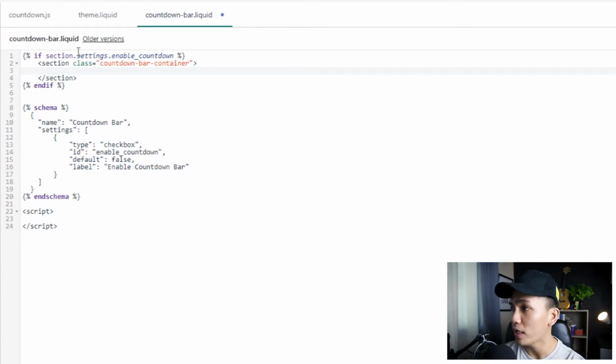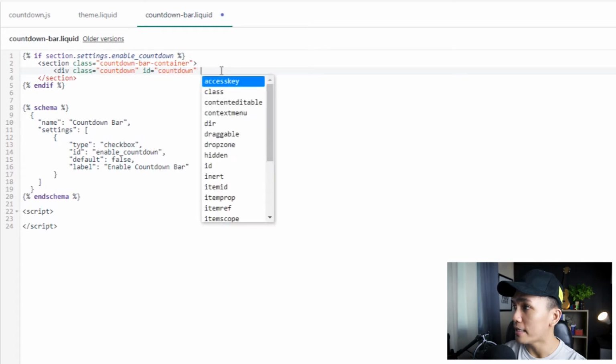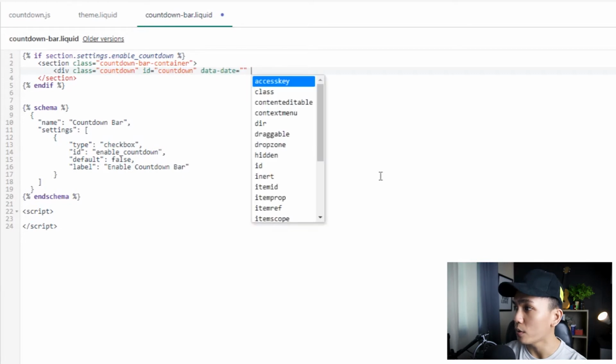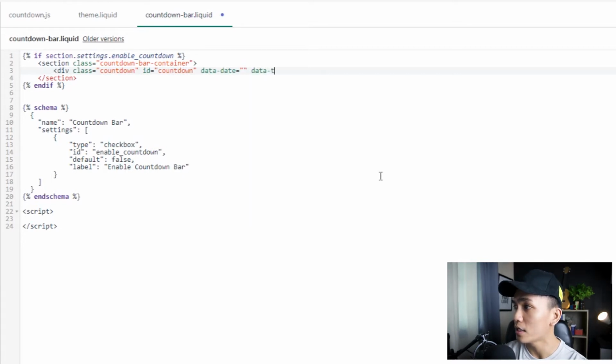So first we need to create a div, and we can just give it a class of countdown. And we can also give it an ID, this is important, of countdown. And then the next attribute that we're going to apply to our div is the data-date. This is also important. Let's just give it an empty string for now, or empty value. And then next is the data-time.